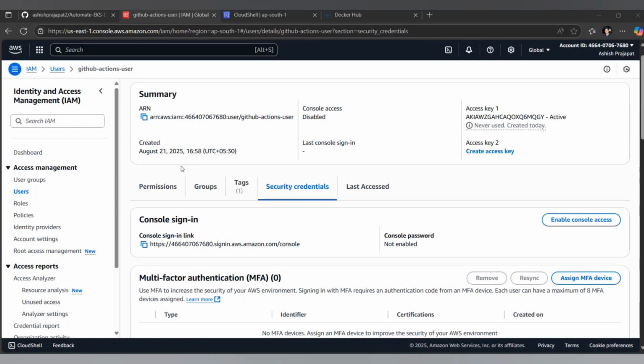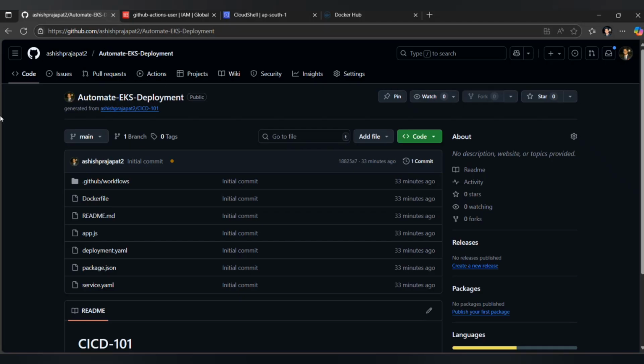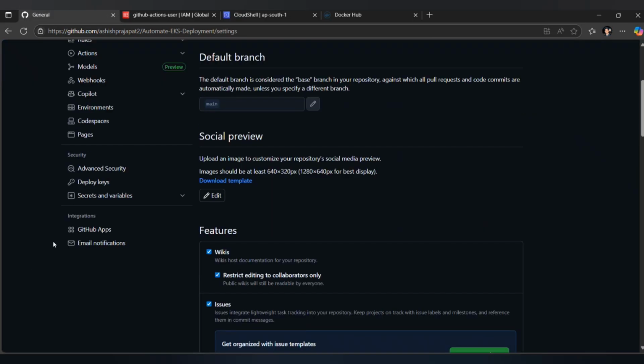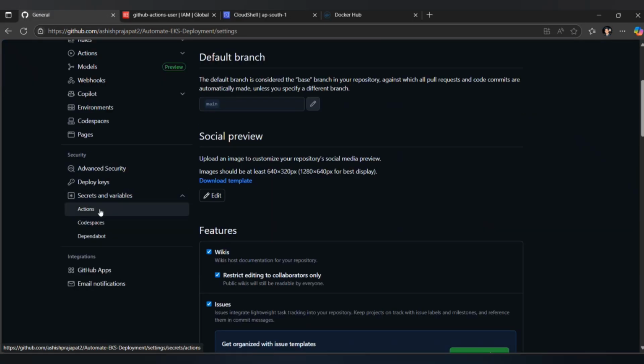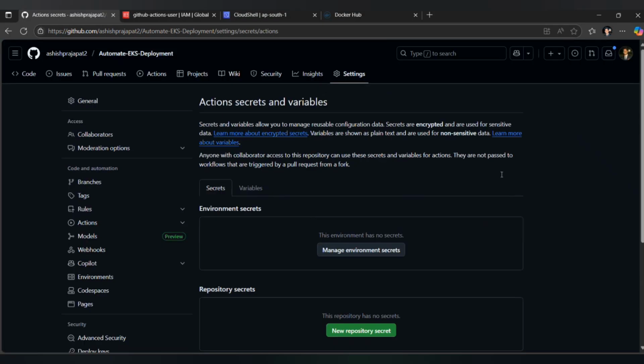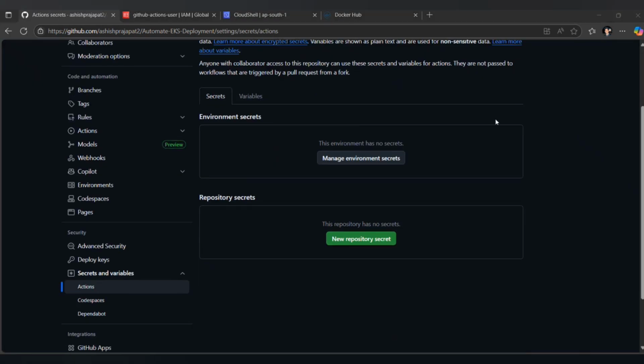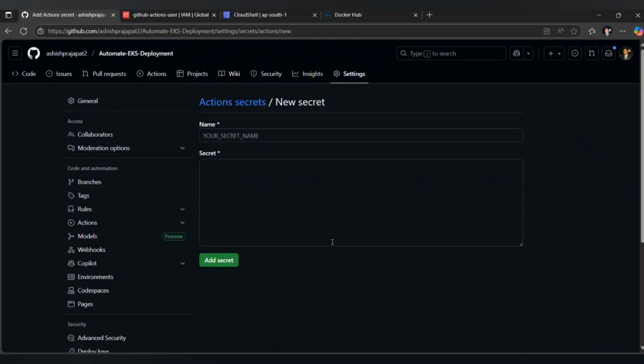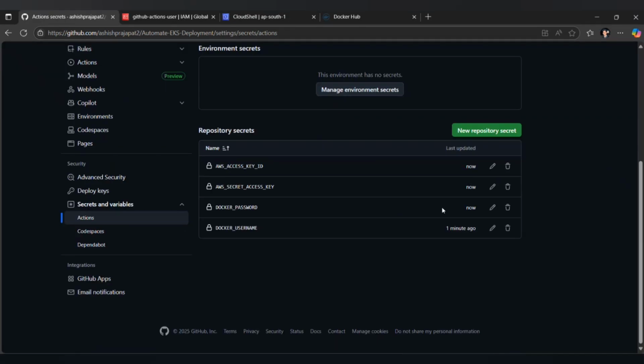Now let's go back to GitHub and add these credentials as secrets. I will go to my repository that has this code already from our previous video, and go to the settings of this repository. I will scroll down, click on secrets and variables, and then actions. Scroll down a bit and click on add new repository secret. We need to add 4 secrets: Docker username and password, and then the access key ID and secret access key that we just copied. So we have added these 4 secrets: AWS keys and then Docker username and password.